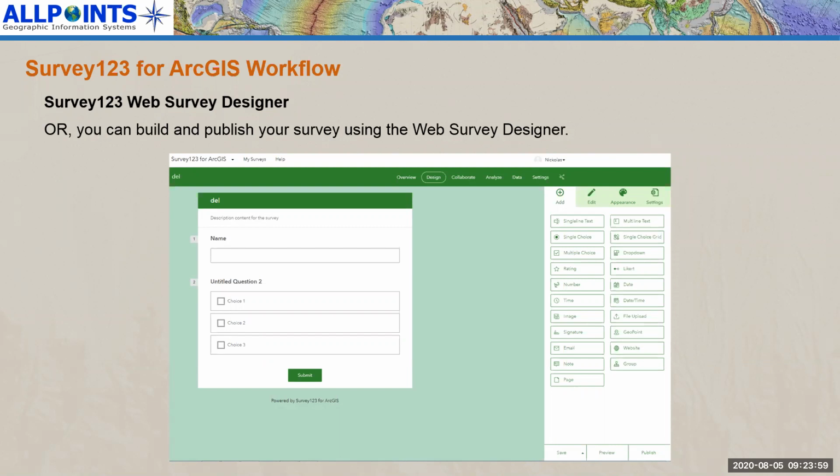It's been getting a lot better. Even like a year or 2 ago, the web survey designer functionality was really limited compared to what you could do in the desktop Connect app. And over the last year and a half, they've really put a good amount of work into this web survey designer to increase the amount of functionality that you can have here.